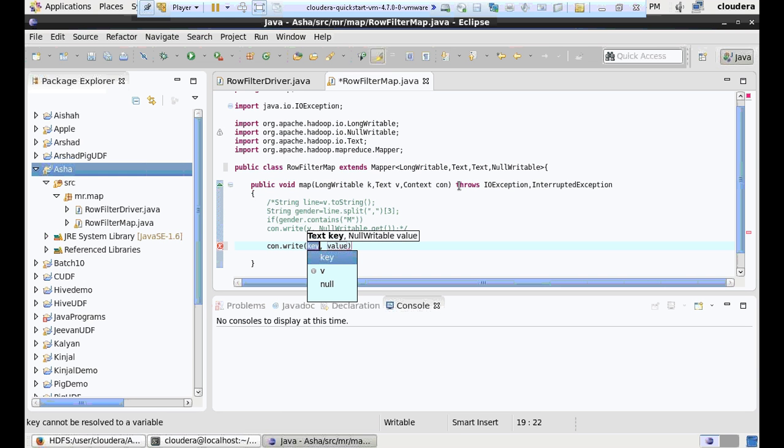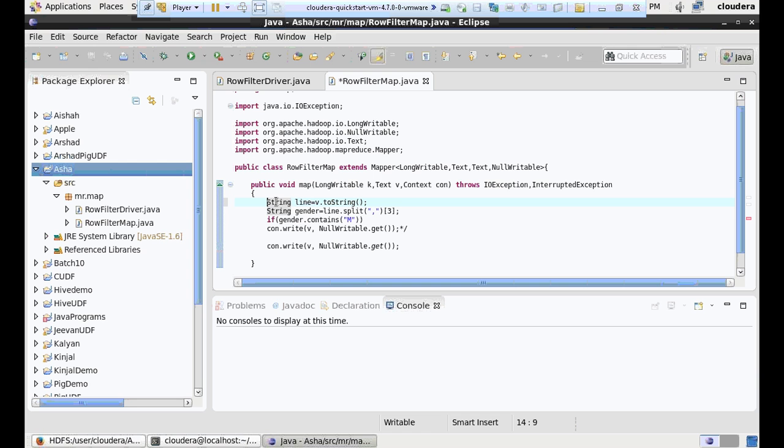Here you can define by yourself whatever you want, that is the key value. Now I am passing the key as V, and the value as NullWritable, NullWritable.get. Right. Now I am going to remove this statement. You will try to understand the logic now.